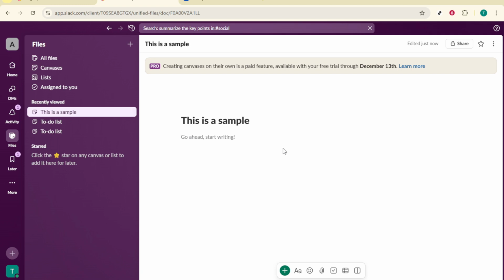That's it. Now you know how to find canvases, access channel-linked canvases, and create a new one when inspiration strikes.